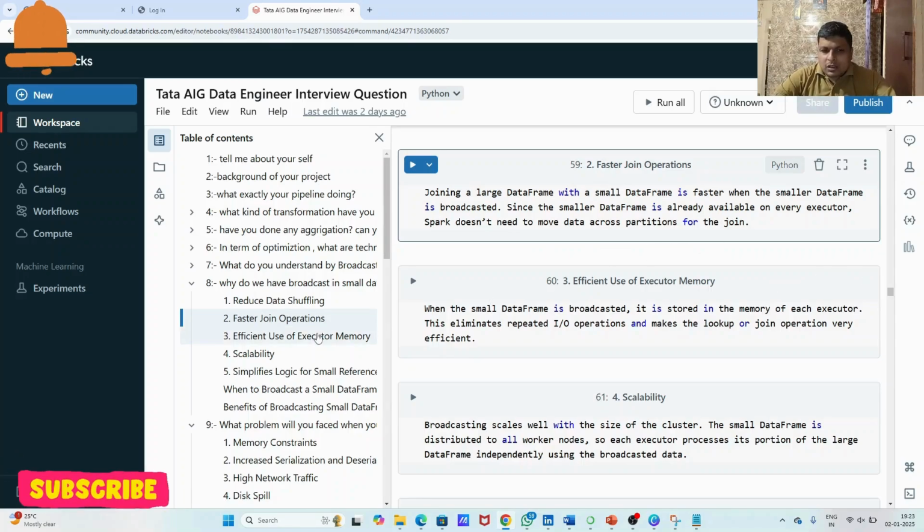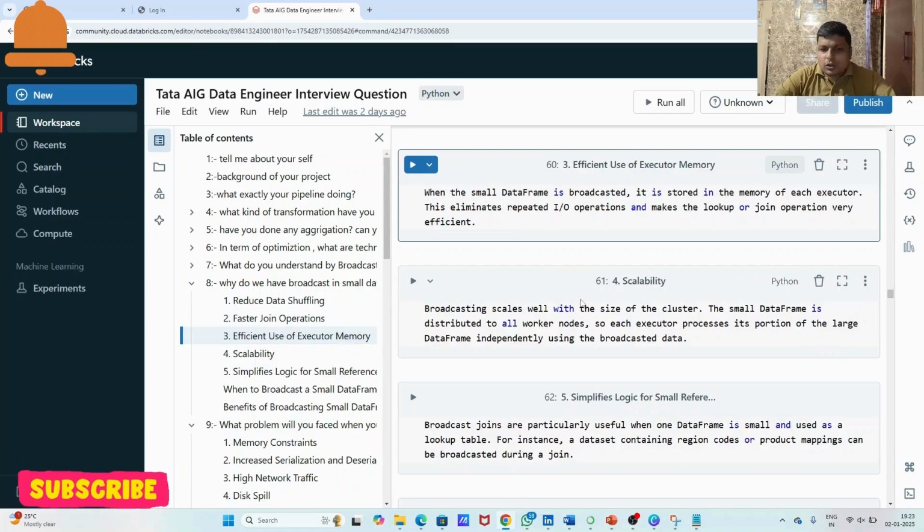Now another part is efficient use of executor memory. When the small data frame is broadcasted, it is stored in the memory of each executor. This eliminates repeated input output operations and makes the lookup or join operation very efficient.